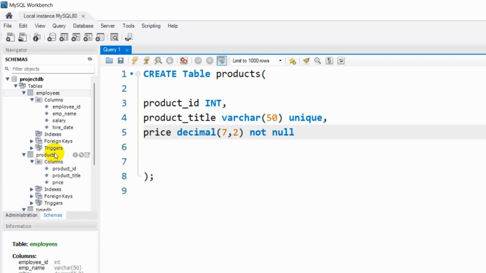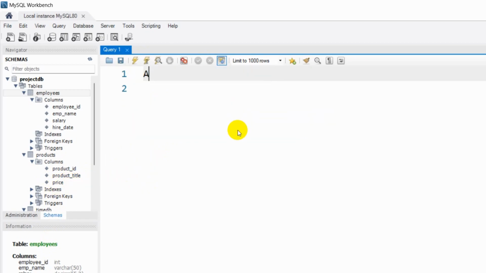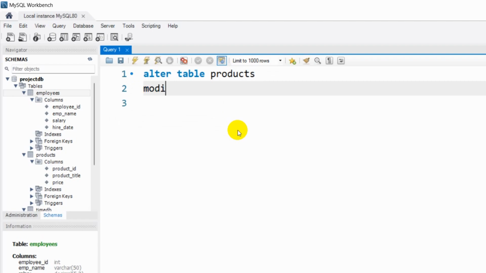Since we already have the product table, I'm not going to execute this, but we are going to alter the price column. For it, all you need to do is say here ALTER TABLE, our table name, which is products. Then we are going to say MODIFY. Then we need to mention our column name, which is price. So we say here price, and the price will be DECIMAL 7,2, and we just say here NOT NULL.